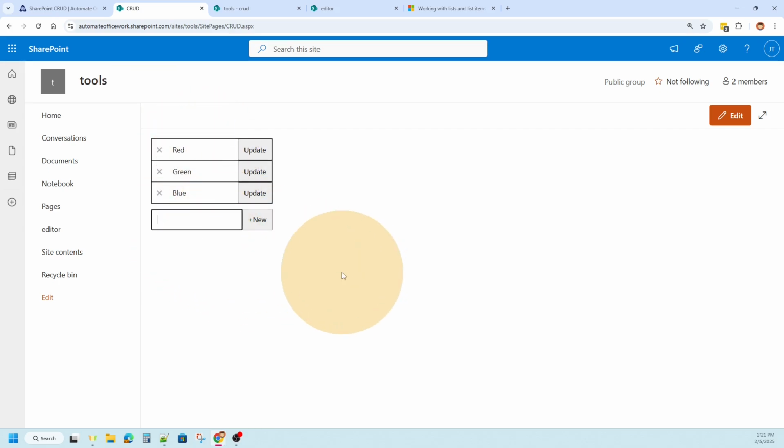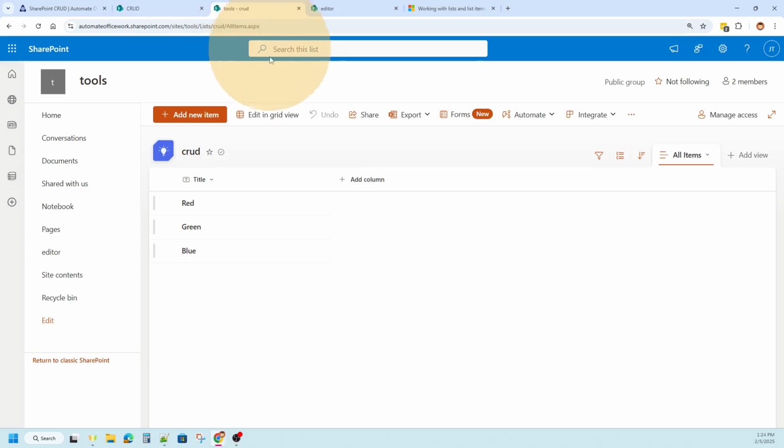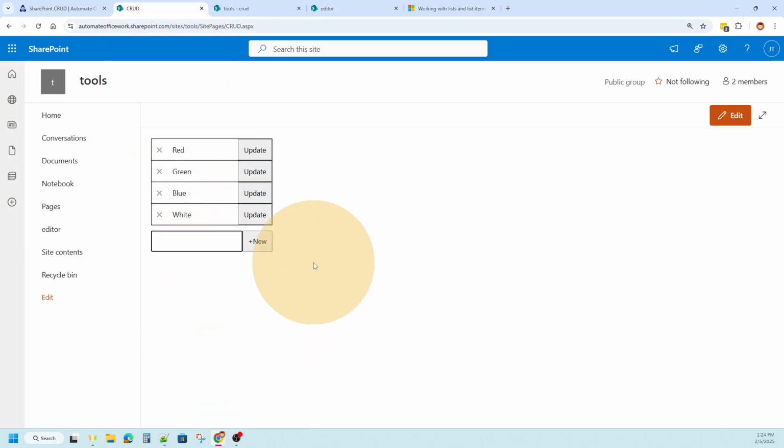C is for creating, so your user should be able to create. So I can add white, press enter, and it's added to the list. You can also check the SharePoint list to see that yes, white has been added. So we're able to create.